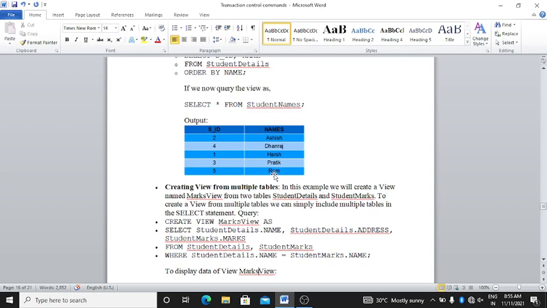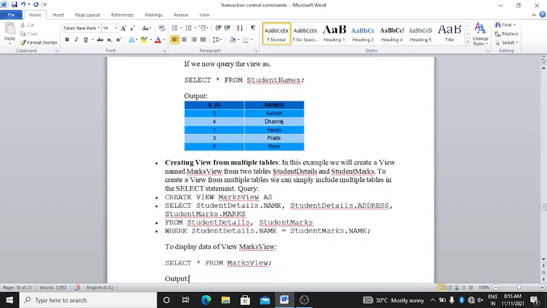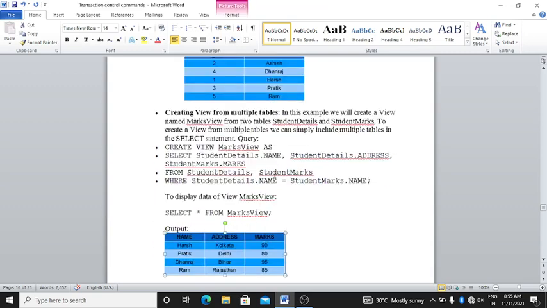Creating a view from multiple tables. In this example, we will create a view named mark view from 2 tables, student details and student marks, to create a view. Now we get the marks and name also. From multiple tables, we can simply include multiple tables in the select statement.